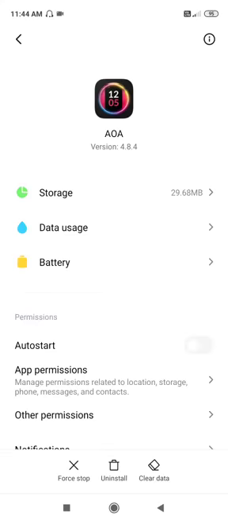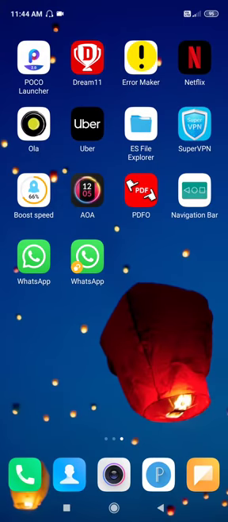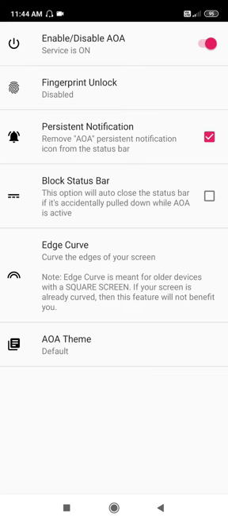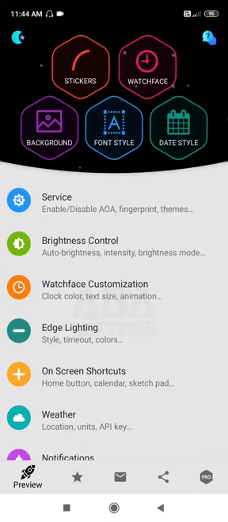Let's go to app info. Here you can see it's showing AOA, that means always on AMOLED display. So just search for it, download and install it. After that you need to allow some permissions, and after allowing the permissions, go to service, allow the always on display, and after that your always on display is on.